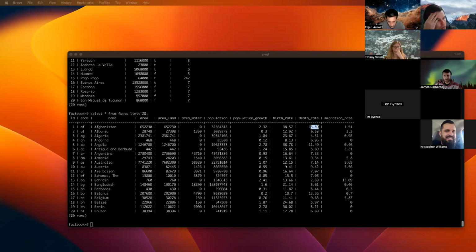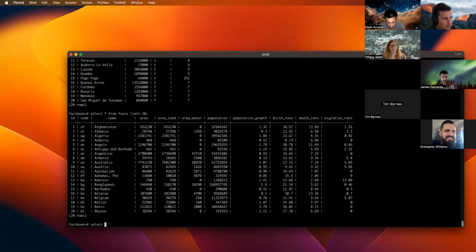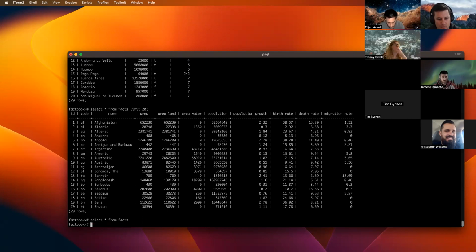So let's say we just want a simple join. We want 5 cities and the data from the countries that they're in. So it's going to look really similar to what we were looking at earlier. So we want select star from facts. We want to join that.